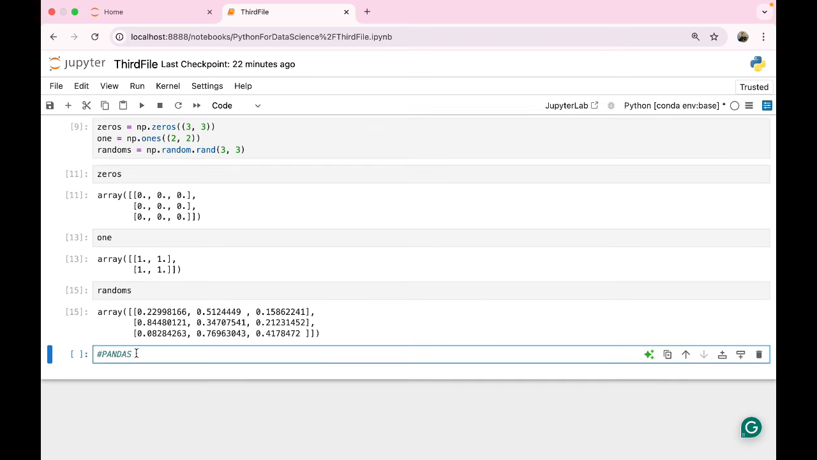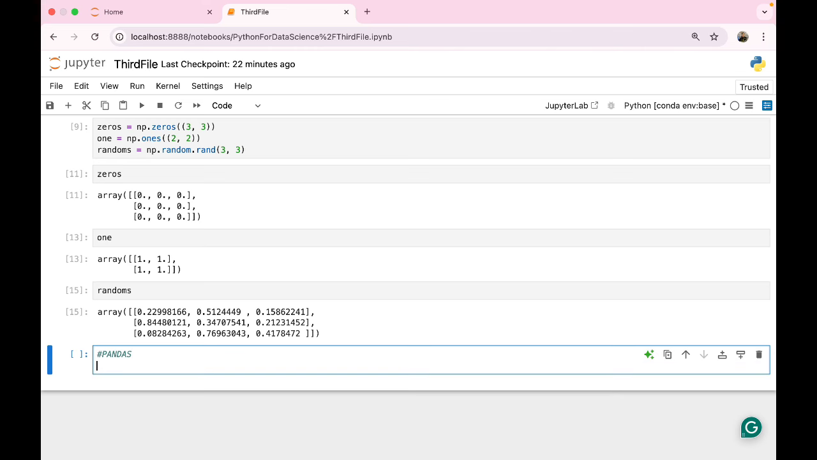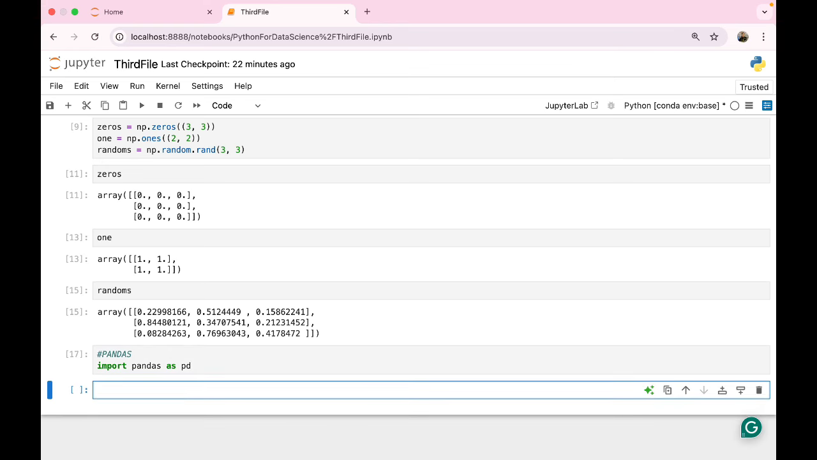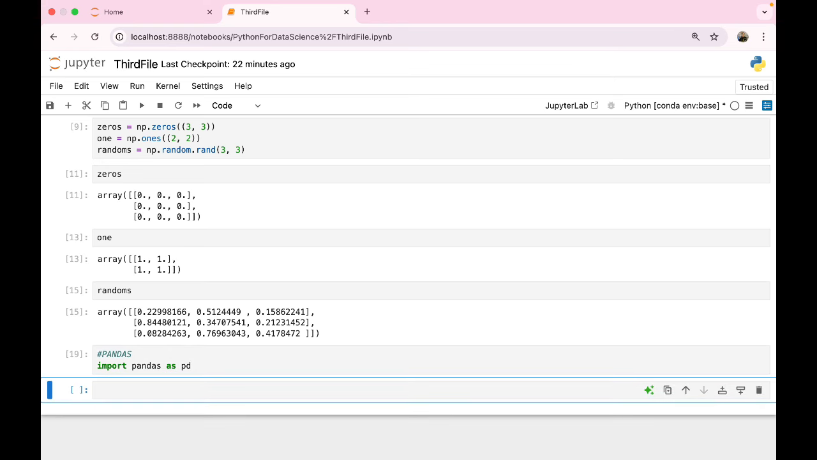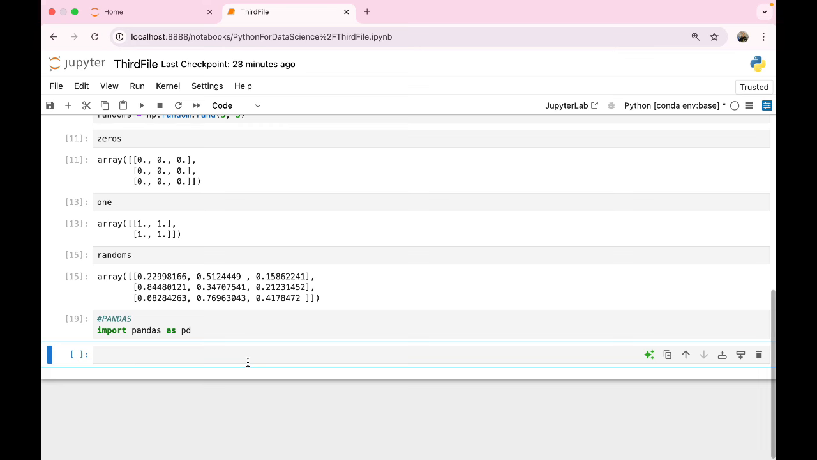So how are we going to install it? We have already installed it in our system, so we can directly import it as pd. So now it has been imported. In pandas there are two main things, that is Series and DataFrames.